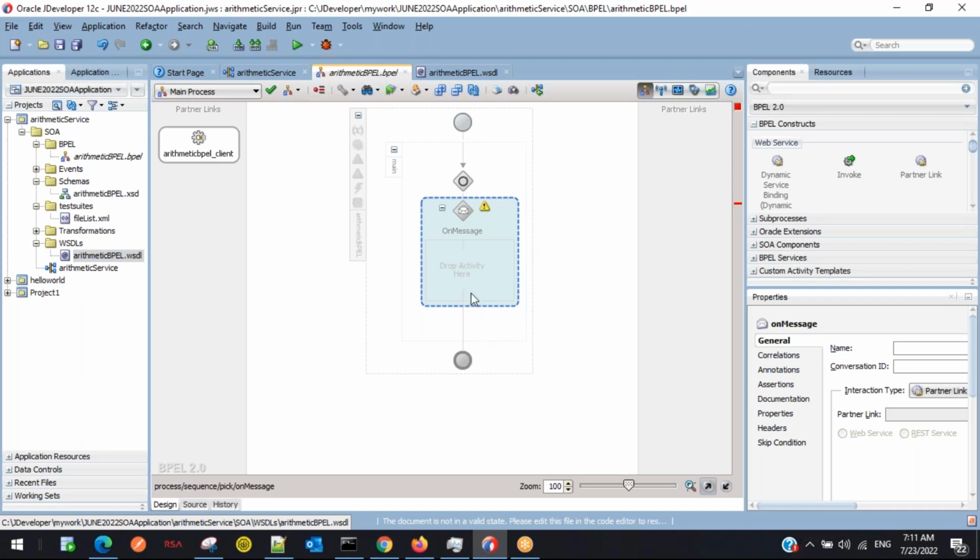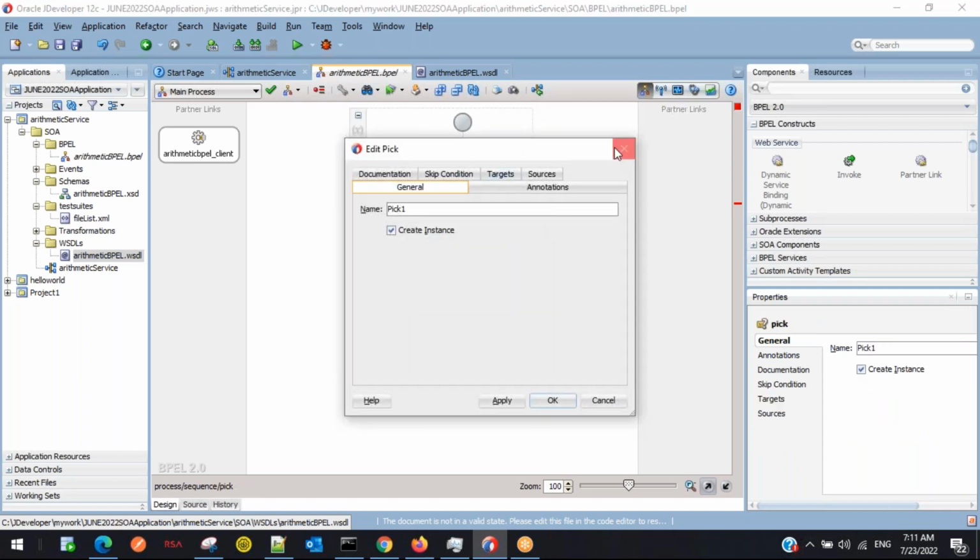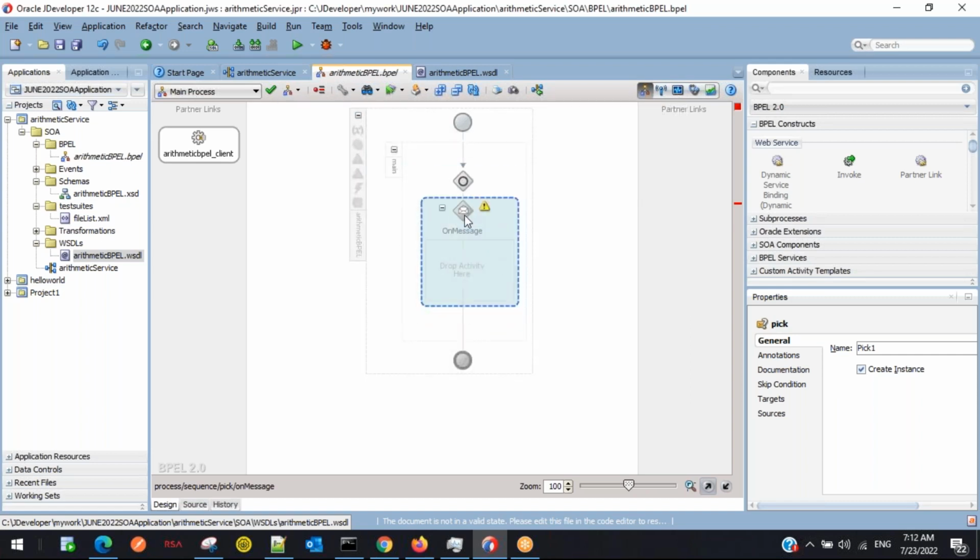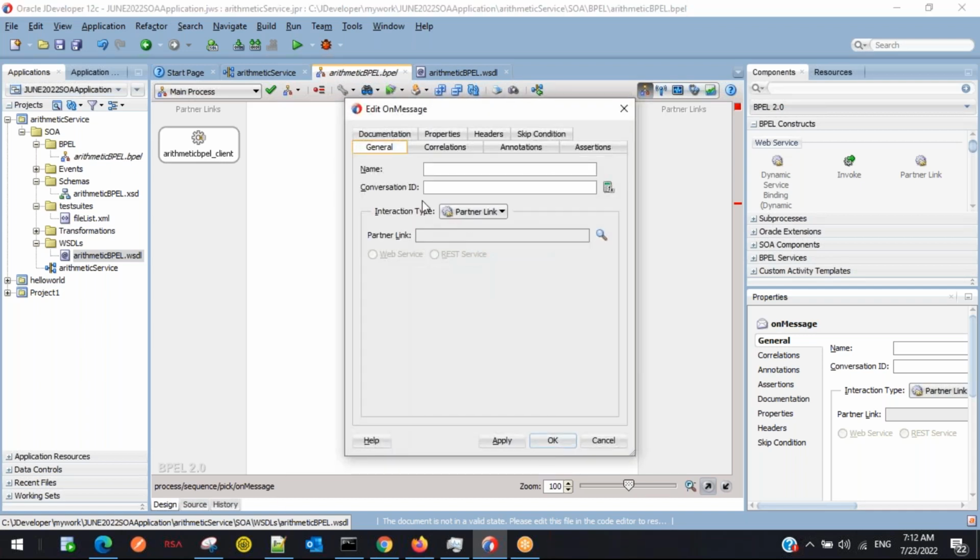First, what we need to do is double click on the pick activity. This is the pick activity. Just double click on it and select the create instance checkbox. Now go to the on message branch. Simply double click, and here you can give some name. I will say this is addition on message. That name is just the display name, a label. At the top you see edit on message; that is the name of the activity, and this is just the display name.